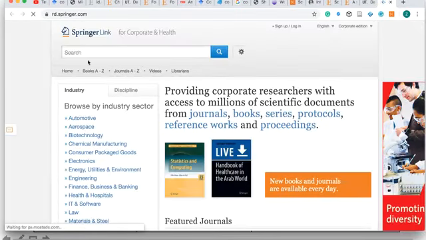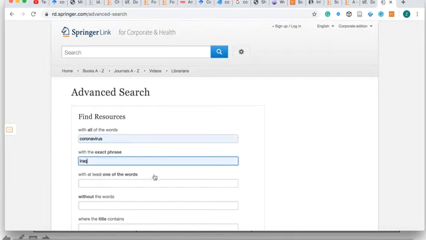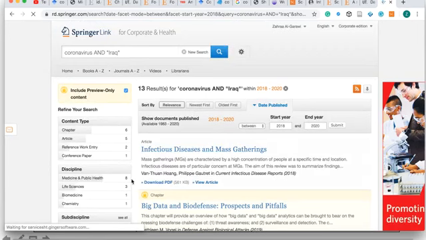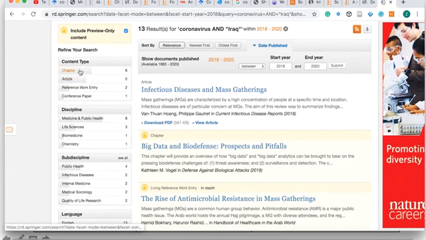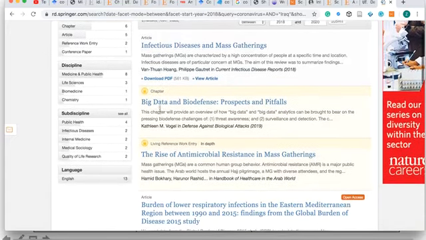Yeah, so this is the main page of Springer Link. You need to have advanced search here. So if we search coronavirus in Iraq, the same keyword, let's see what we will have. Oh yeah, it shows you that there are 6 chapters, 5 articles, 2 references, 1 conference about corona in Iraq.